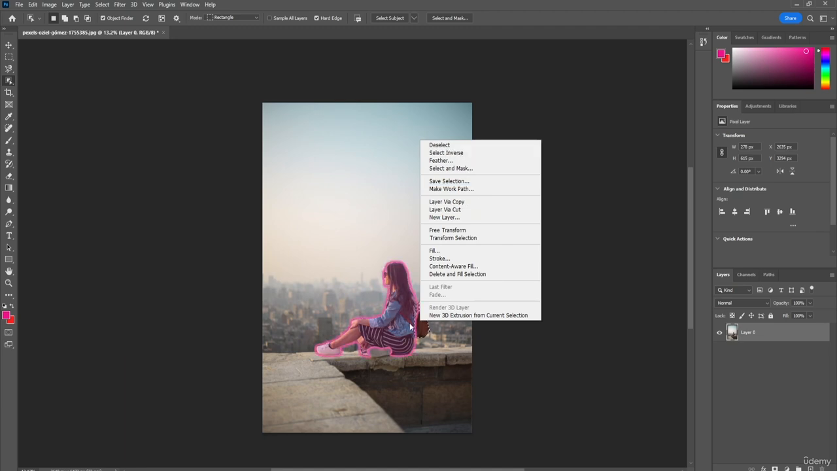Select inverse, it will change the color or the size or the shape of the layer. Then the feather, select and mask. Select and mask is basically where you can select it and mask it in the picture. So when you edit in a much more advanced way, you can use a keyframe or anchor point to show it. Then there is save selection, make work path, layer via copy, layer via cut, new layer, free transform, transform selection, fill, stroke, content aware fill, delete and fill selection.